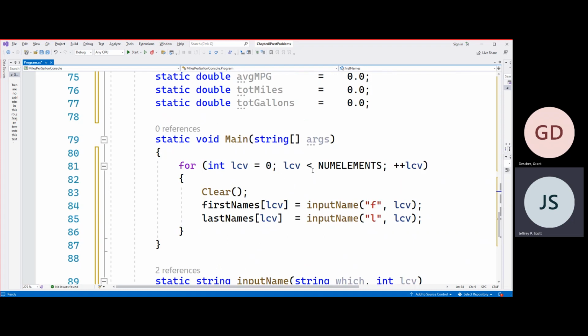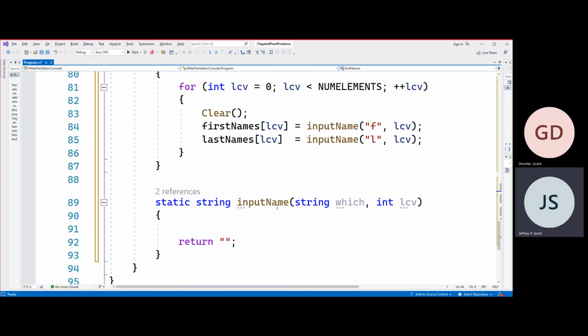Now, when we do this, we want to input a name. But as of right now, I don't know if it's a first name or if it's a last name. You could say I don't know, but I actually do know because this thing that's called which either holds an F or it holds an L.